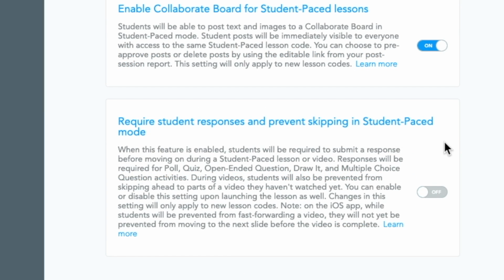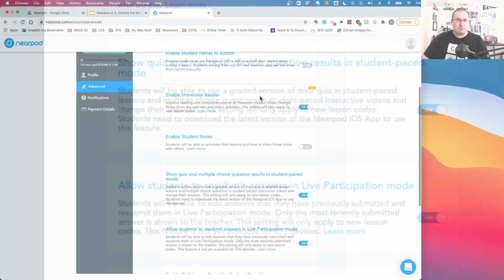Require student responses and prevent skipping in student-paced mode. We were just talking about this inside of an individual lesson. When you turn this on, it means that when you go to share that student-paced lesson, that check is going to be on by default, and you would have to turn it off if you didn't want to have that enabled. Whereas by default it's off and you have to turn it on. So whichever one you want, it doesn't really matter, because when you go to share the lesson, you can still turn it on or off.